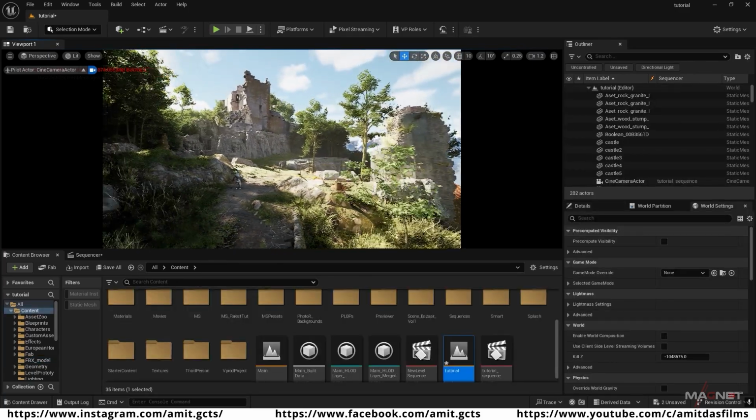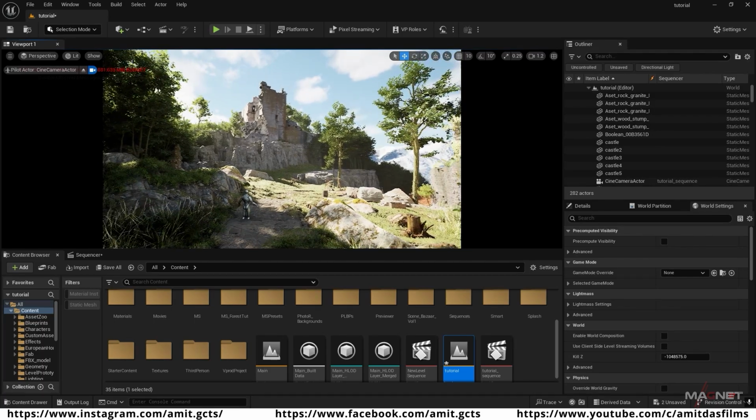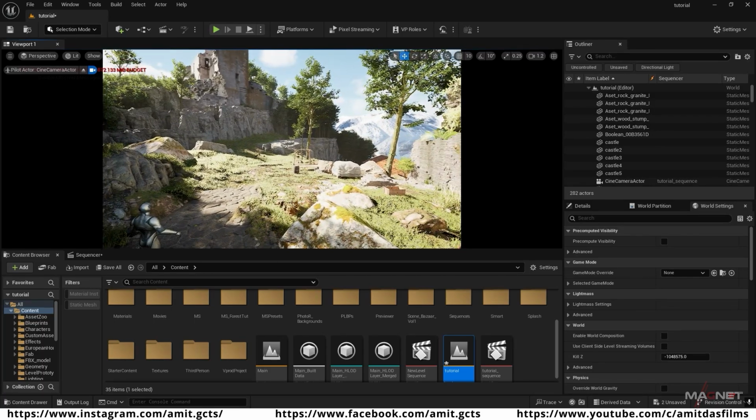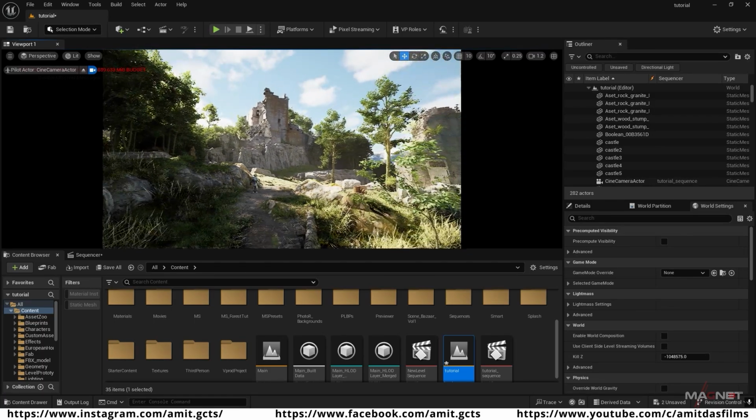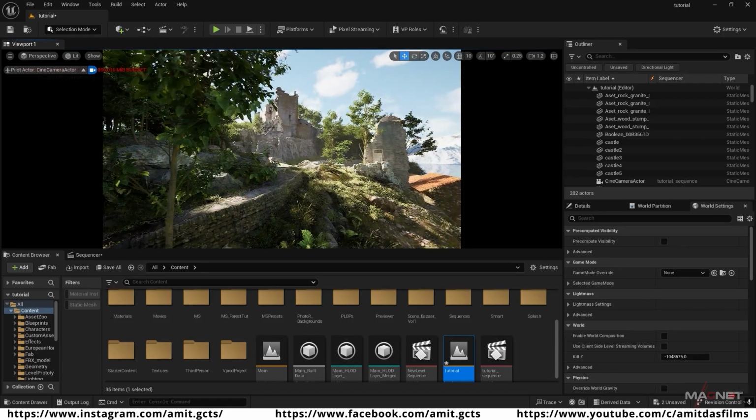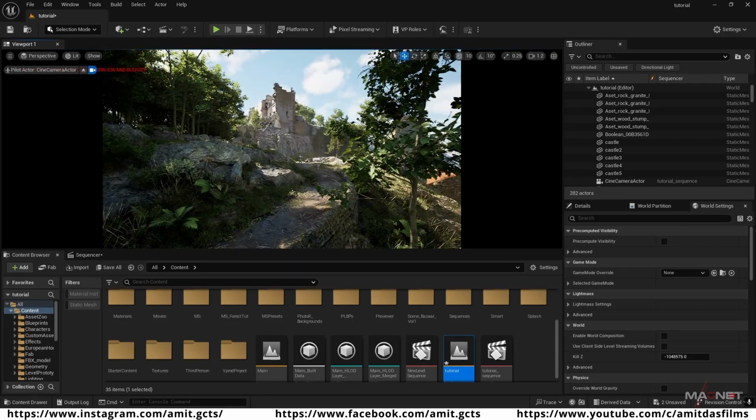Okay, so this is how I designed my actual video here. I went through all the steps so you can understand how we can design this kind of scene. And now I'm going to show you how we can create a nice camera animation here.